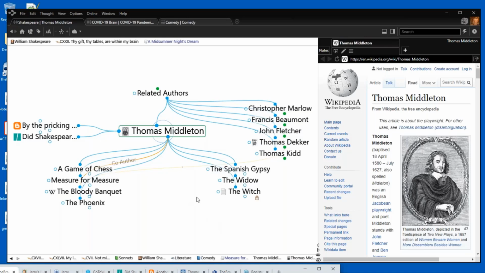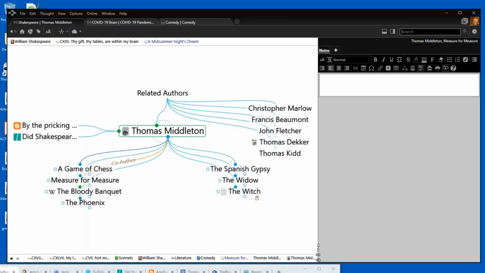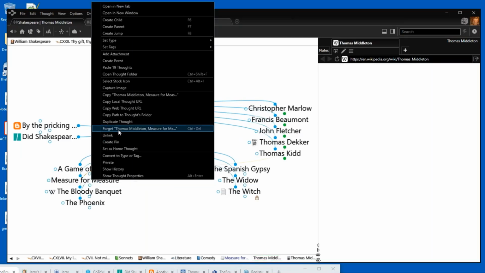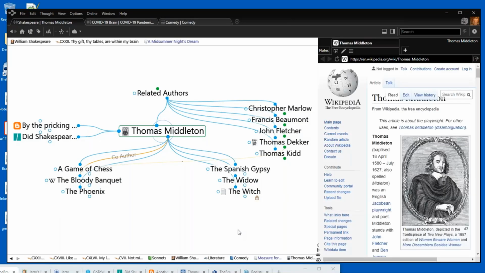Absolutely. So I'll just stay here under the Thomas Middleton area. As you can see, it's pretty much alphabetical, but it's ignoring the words the and a, and it'll basically just ignore those. So you're seeing Game coming first. Measure for Measure, the full thought name is Thomas Middleton, Measure for Measure. Let's take that out of the equation. I'm just going to right click and forget this particular thought. So there we can see A Game at Chess, The Bloody Banquet, Phoenix, The Spanish Gypsy, The Widow, The Witch. So pretty much alphabetical order of those thoughts.